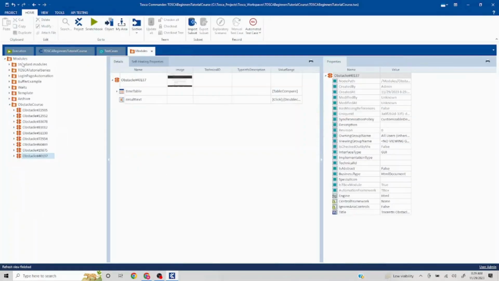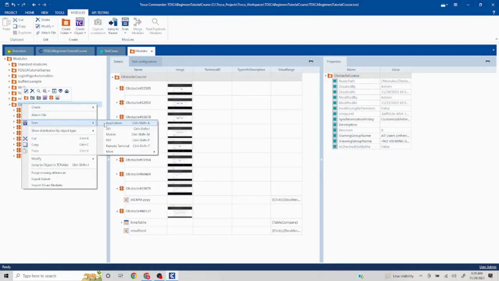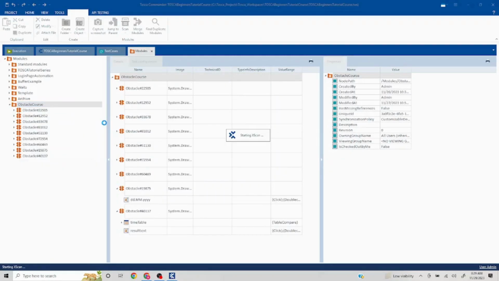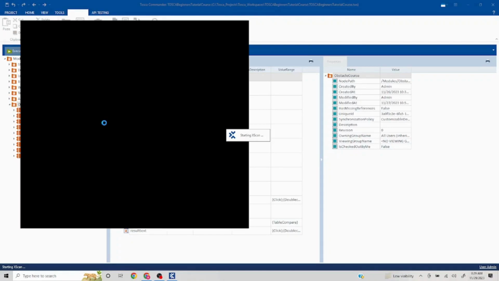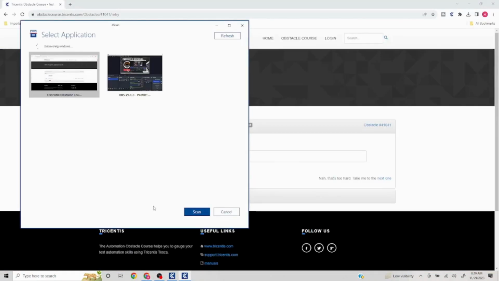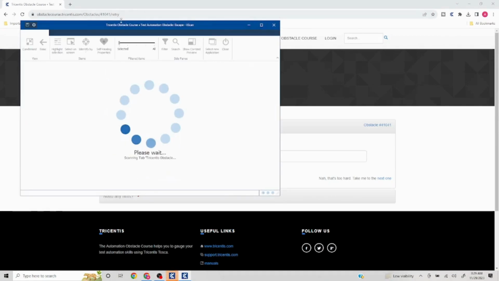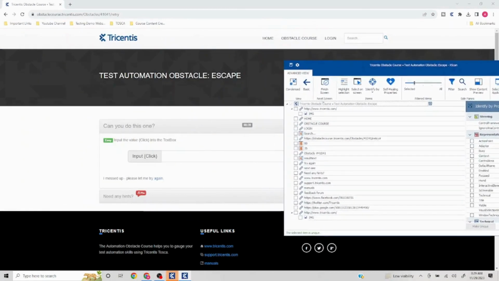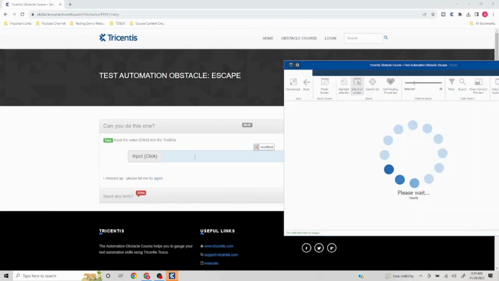So I'll go to my modules. I'll first scan this. Think about how you'll do it, and I'm going to explain that in a minute. So I'll click on scan. I will just capture this value.